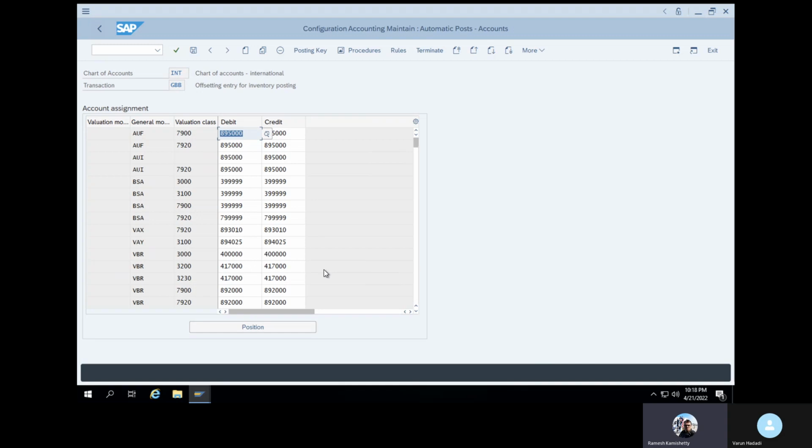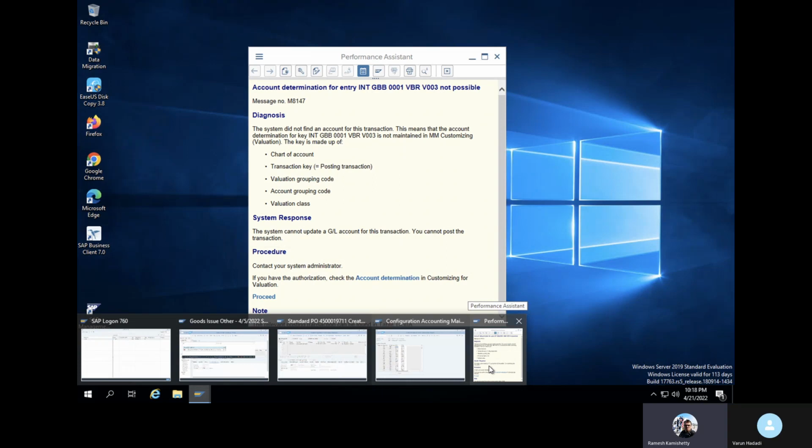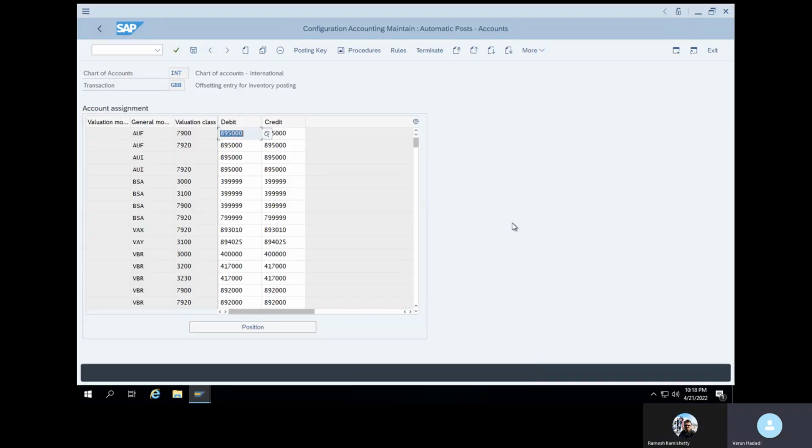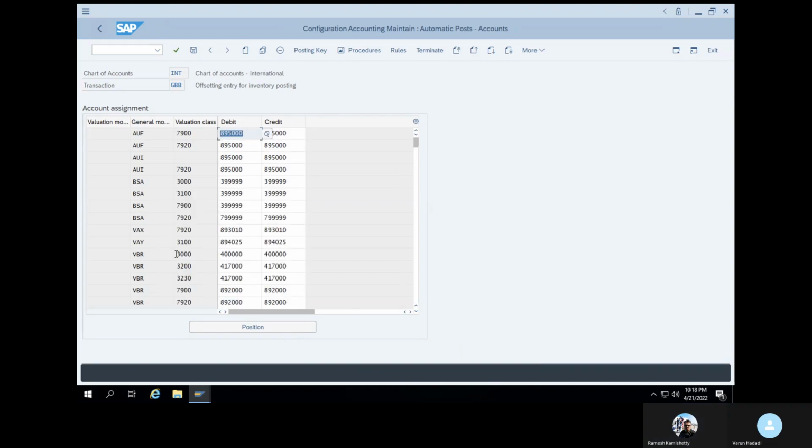Go to that error screen. The first one is GBB, the offsetting entry key, after that 0001, after that VBR. We have to look for VBR now. Select any line of VBR and click on Copy As. Put the cursor on a VBR line and click Copy As. Now you have to change the valuation class here, V003 in place of 3000.